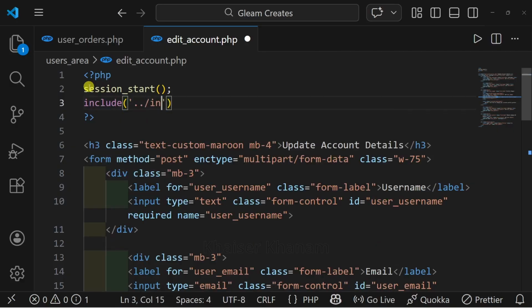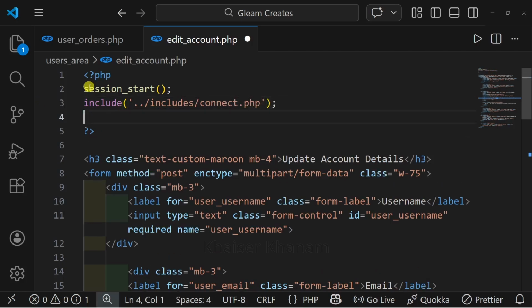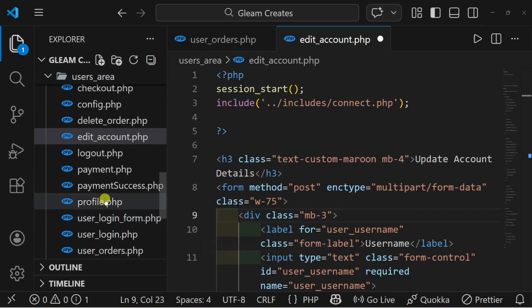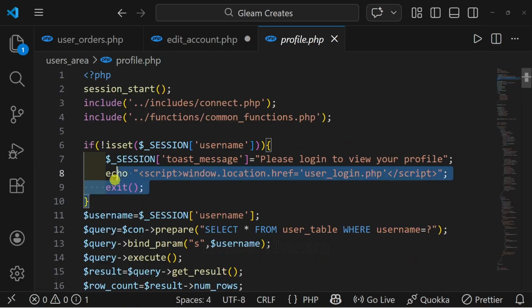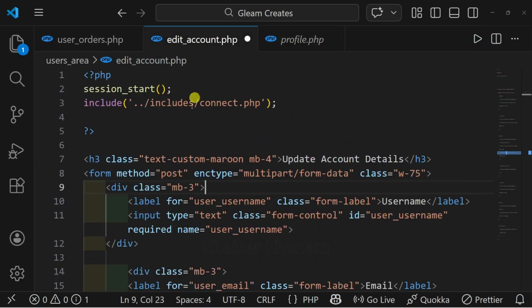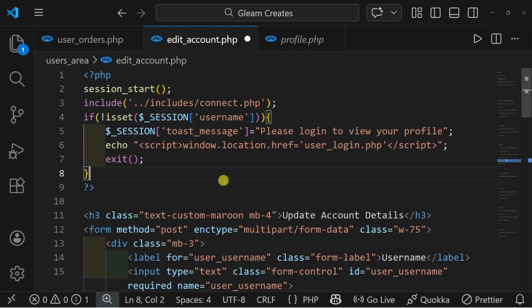I will come outside of this folder, come inside includes folder. From there, I'm just going to include connect.php. Now, let me open profile.php. From here, I will just copy this and inside this, I'm just going to paste. So what we are doing, we are just checking if the username is set or not. If it is not set, we are going to show this message and user will be redirected to user login page. Instead of you, I will be writing update. Please log in to update your profile.